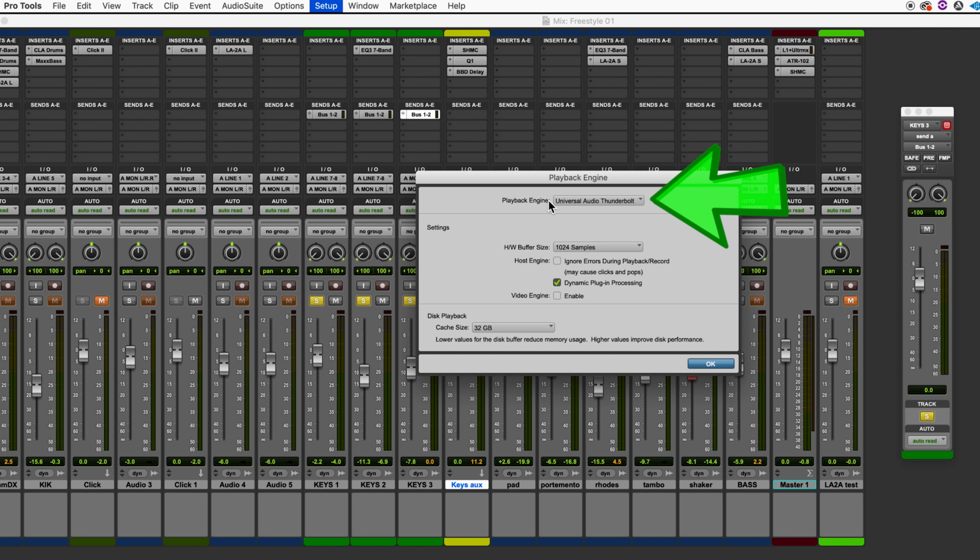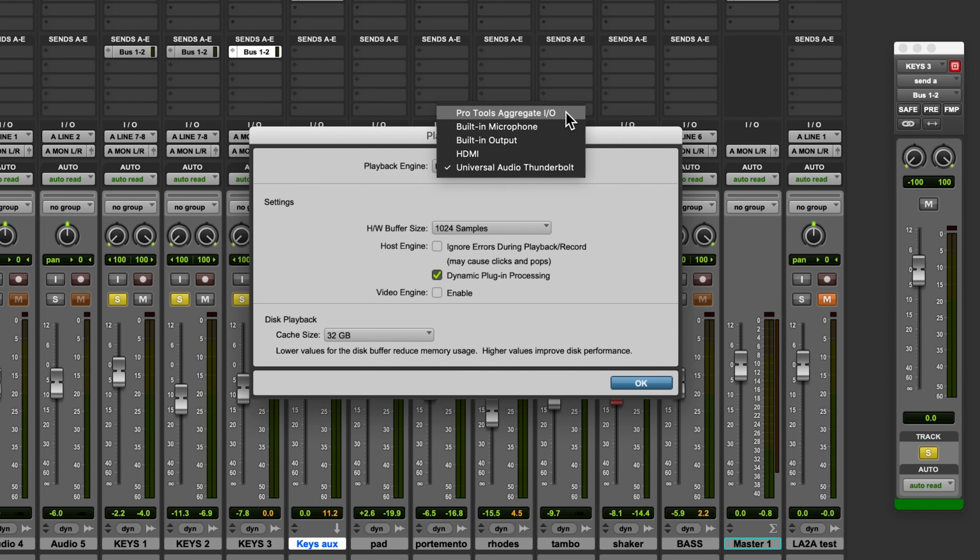That's a little trick. Lastly, our HW buffer size. What is that? Well, let's go to our setup and our playback engine. As I've told you before, your playback engine should be selected to your interface, whatever your interface is. Sometimes it likes to sit on Pro Tools aggregate.